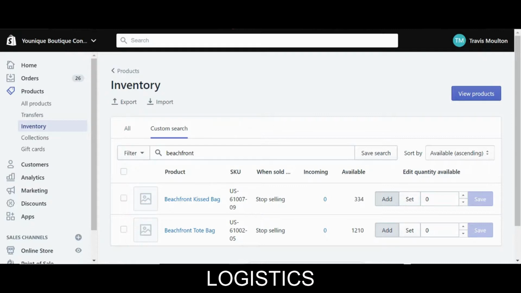Now, I have that file, and I have the file format, and I will share that with the parties that need to have that. In this case, I just want to do a simple test. We're just going to change one thing. Let's change the beachfront tote bag quantity from 1210 to 1209.